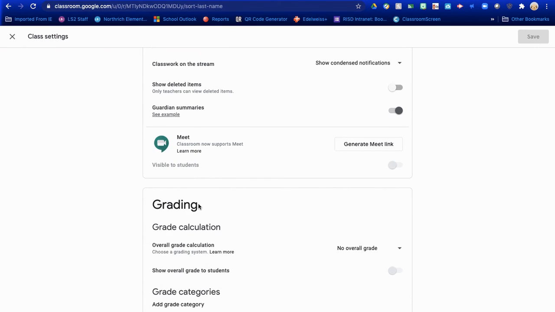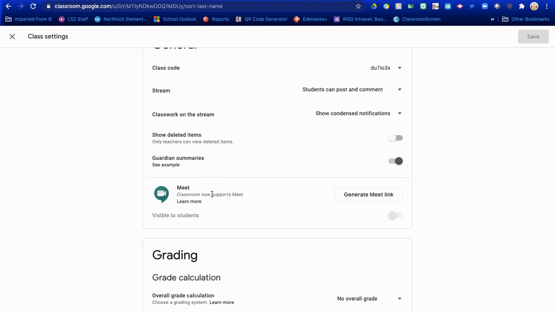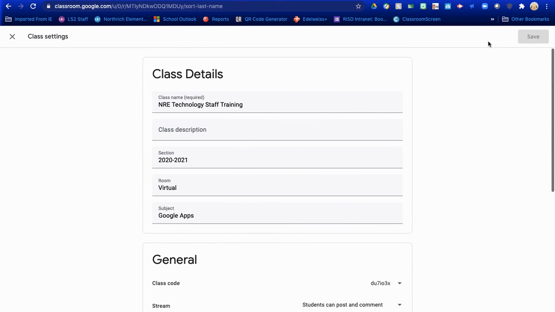So then you can go down to the bottom. You can change your overall grade calculation. You can change it to total points or weighted by category or no overall grade at all. You can allow your students to see the overall grade and add grading categories. Now, I've had some people ask me what the Meet is, and the Meet is Google's version of Zoom. But right now, I believe the district is really encouraging us to use Zoom, so I recommend not using your Meet link for your Google Classrooms. When you're done, you click the Save button, and it will take you back to your home screen.